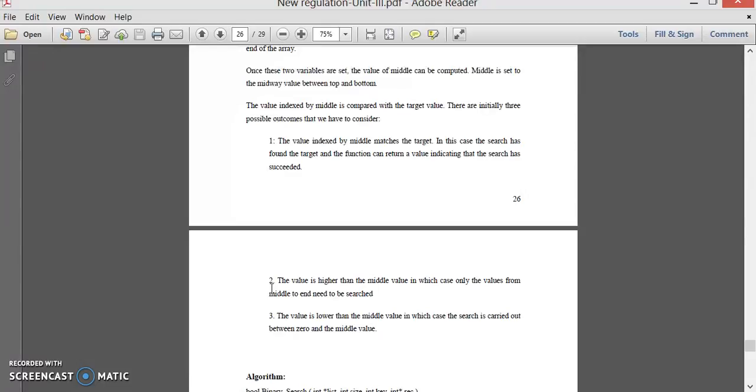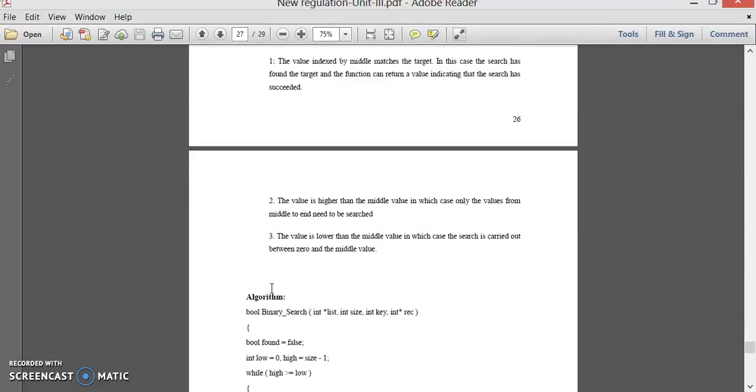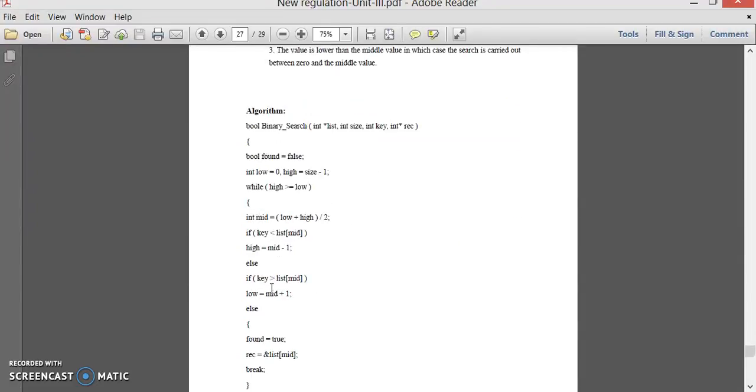In case the search has found the target, the function can return a value indicating the search has succeeded. If the value is higher than the middle value, only the values from middle to end need to be searched. If the value is lower than the middle value, we search the array from 0 to middle. If it is lower, 0 to middle. If it is higher, middle to end. Clear?